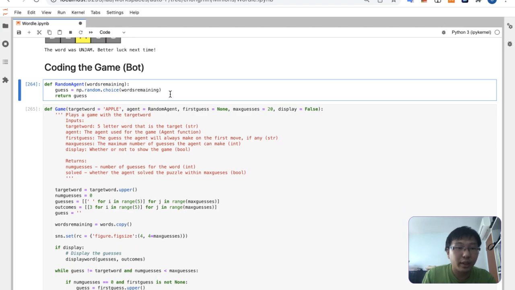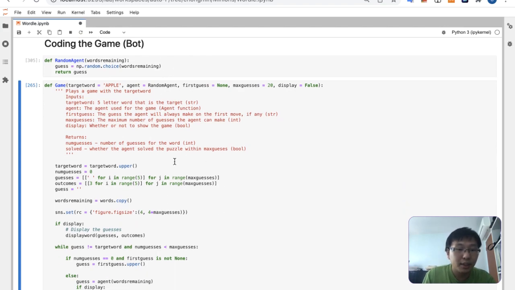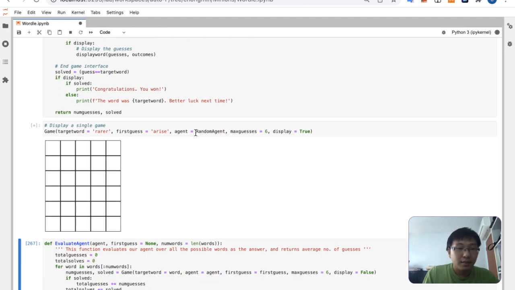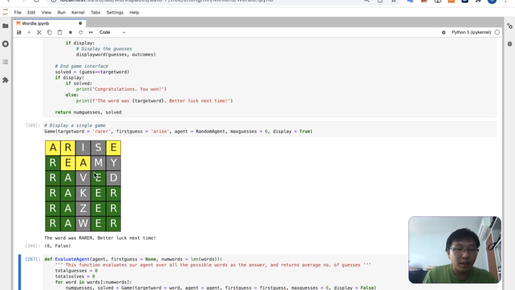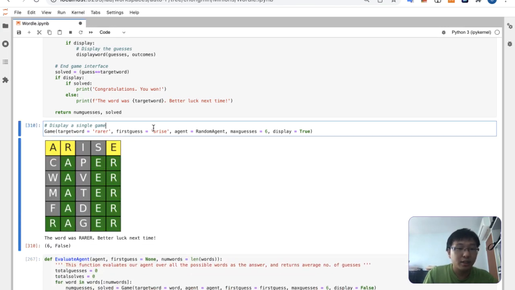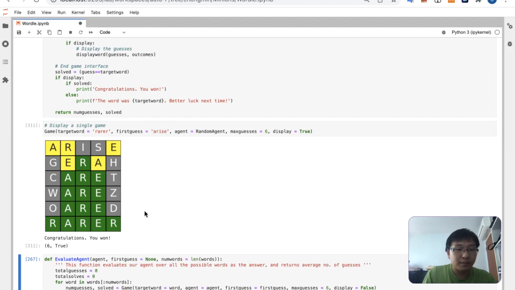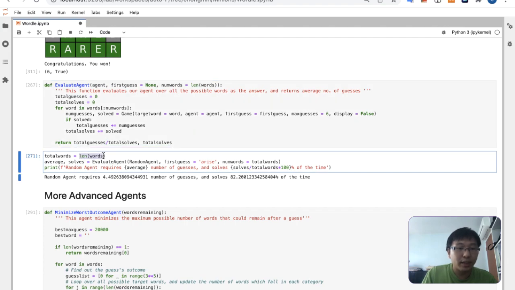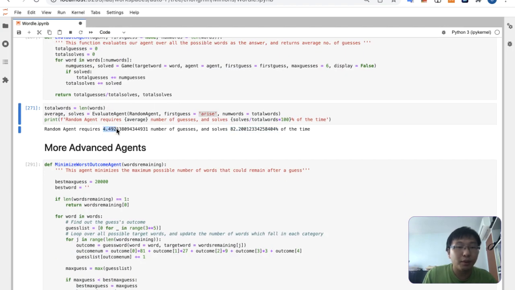The first agent was the random agent, where it just randomly guesses a word. Okay, so we have a game, and for example, if the first guess is arise, you can play a few games. Rarer is one of the harder words because you need to guess R. Then we can evaluate over a few guesses. So I evaluate over the entire set. Okay, but I give it the first word arise. Of course, if I don't give it, it won't be that great. So it managed to solve 82% of the time, which is pretty good for a random agent. And when it solved, it requires about 4.4 guesses.